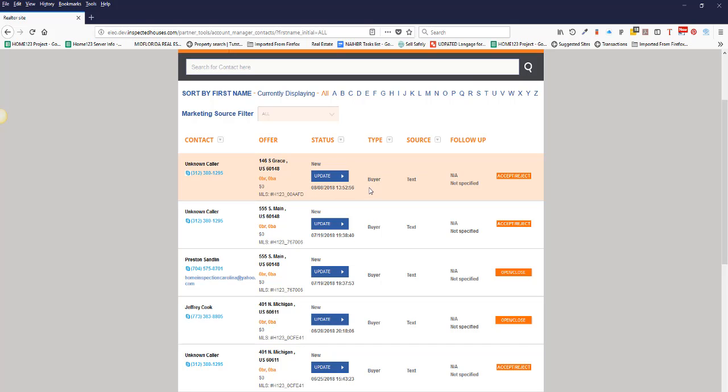These are almost all going to show up under buyer type, and it shows us their source, whether it was a text or a call or whether they filled out a form. We have not set a follow-up time on that, but you can, and it will send you reminders. And we also have a button at the end that shows accept or reject versus open or close.